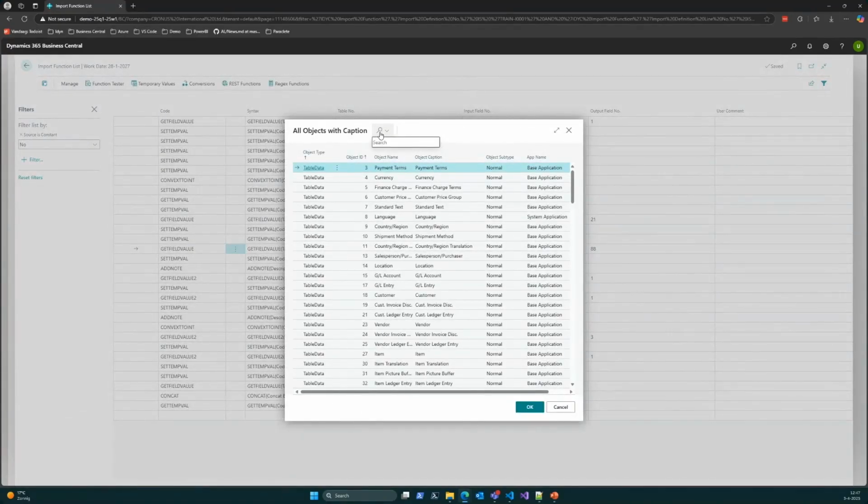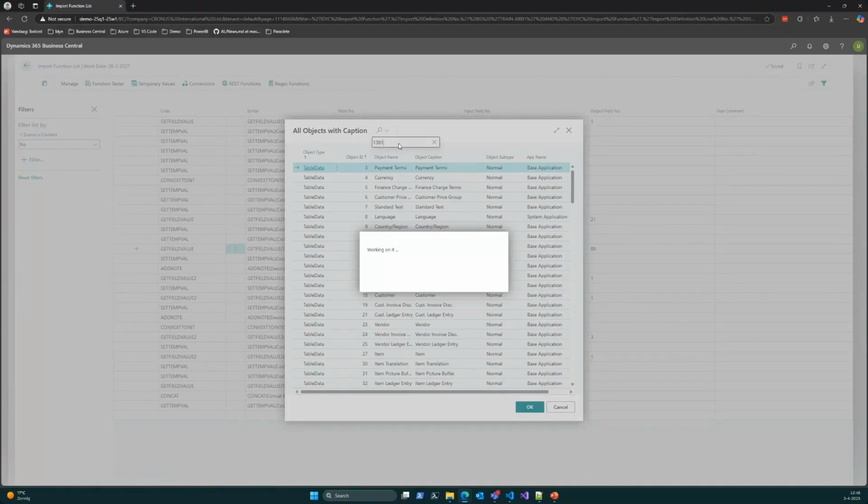So if we take a look, that of course is a bit unfortunate that all objects is a bit slow in this container.